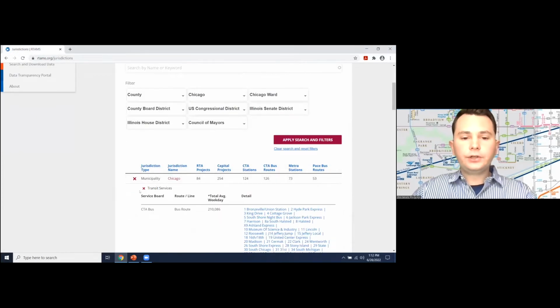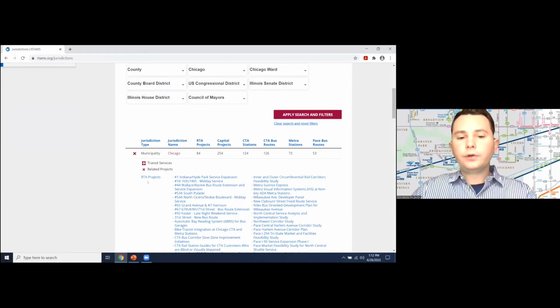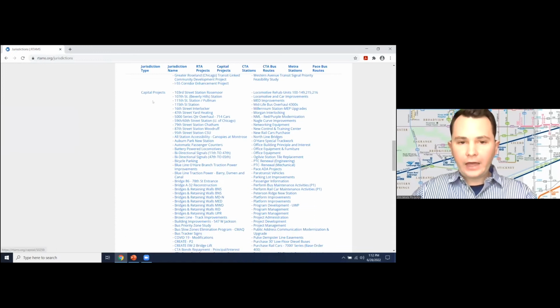Similar information is shown in the related project section. So here in the first top section, we have all those planning projects that have occurred or are currently occurring in the city of Chicago. Same thing with capital projects.